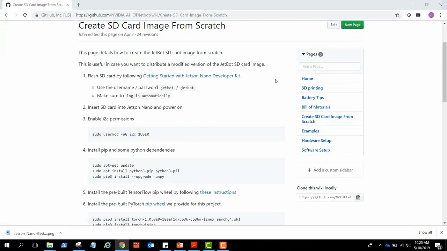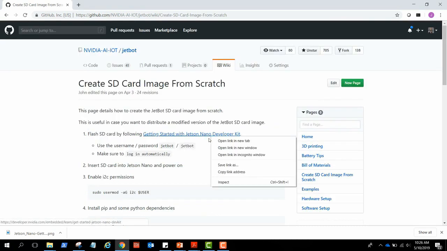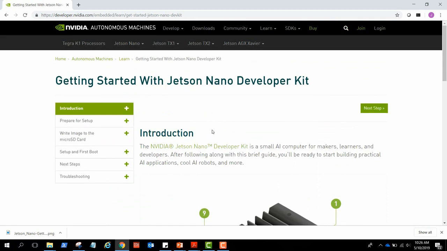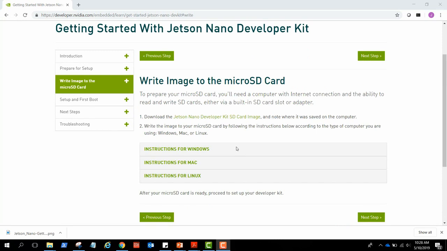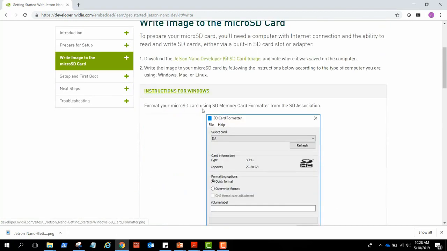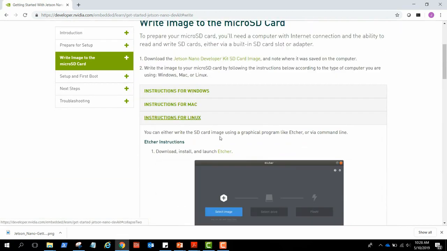So let's show how you can create your own SD card image from scratch. To create the JetBot SD card image, we start from the SD card image mentioned in the Getting Started with Jetson Nano Developer Kit guide. Following the instructions in the Getting Started guide, we flash the SD card image using a tool for either Windows, Mac, or Linux.